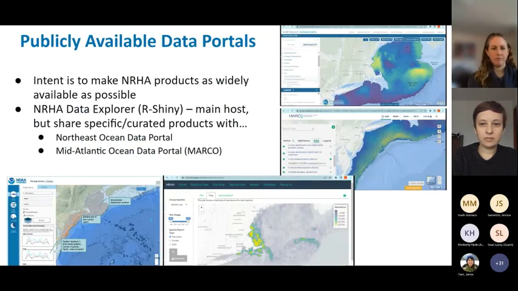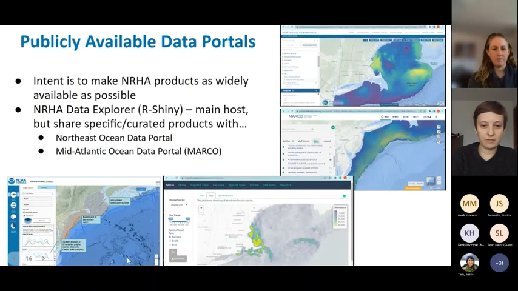I think Laurel covered this a little bit, but there's several other data portals available, and they all have their own unique flavor and data that they're showing. So we wanted to build something that wasn't too redundant, but also build some of our products into some of these other portals that can augment each other. Next slide.